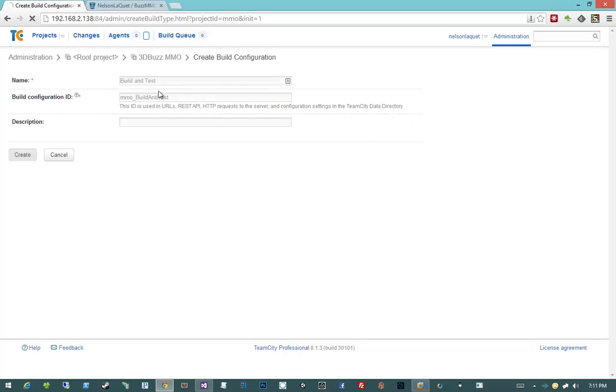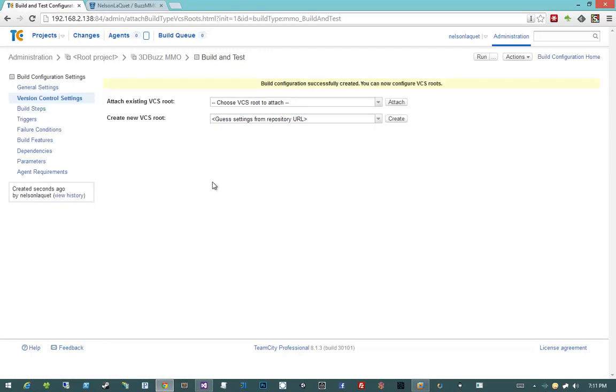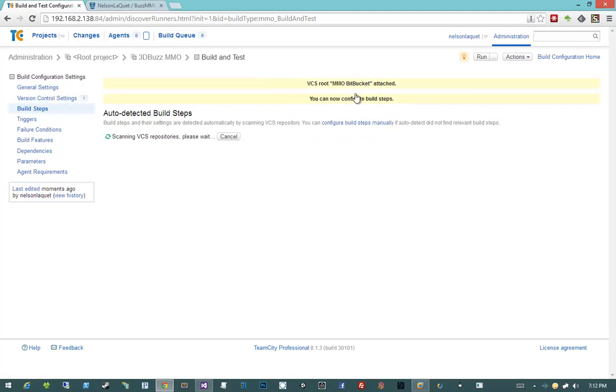So we'll be coming back to this task in the future. I'm going to go ahead and hit Create to create this configuration. Now I need to attach an existing VCS root. So I'm going to attach MMO Bitbucket to it by clicking the Attach button. And now I can configure build steps.